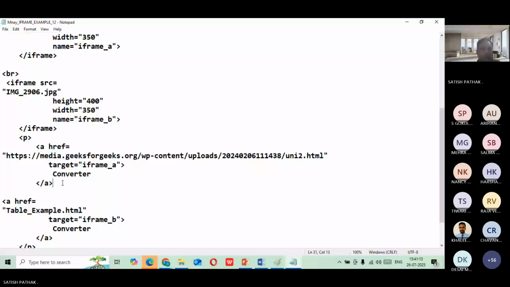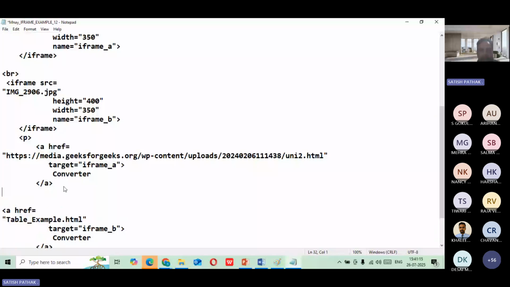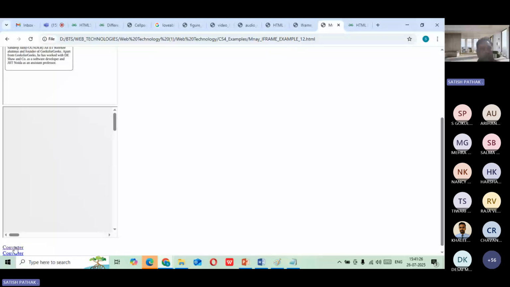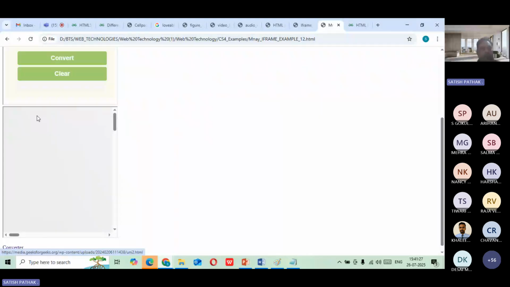Yeah, I'm very bad at designing, honestly. Now, the first one will open here in this case, and the second one will open here. I think so. This output is not coming. I'll tell you the reason why.